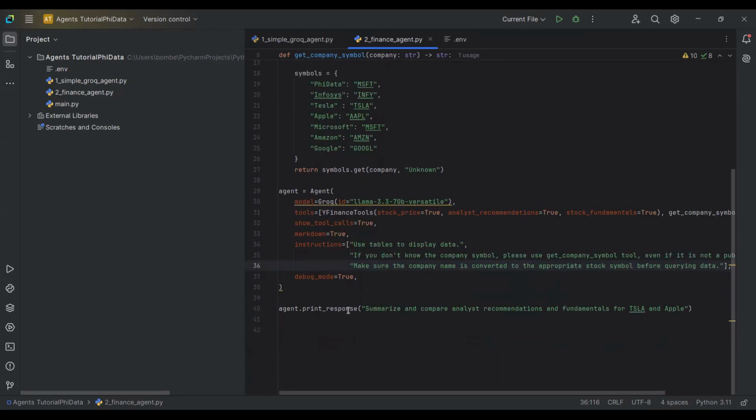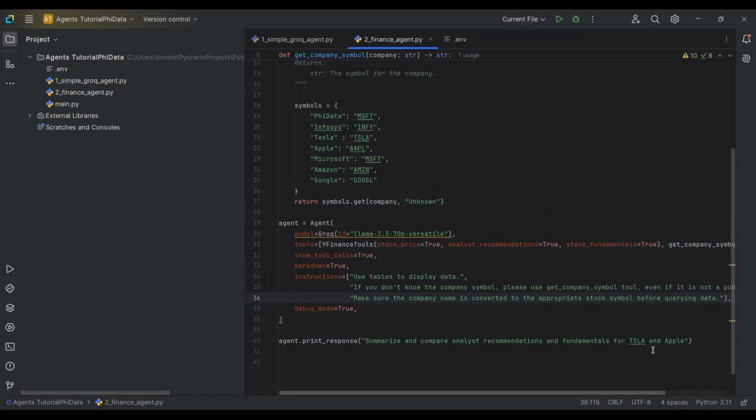So here in the agent print response, we have: summarize and compare analyst recommendations and fundamentals for TSLA and Apple. Now notice how TSLA is correctly written as its stock symbol. However, Apple is not the stock symbol that represents Apple in the stock market. So what it will do is look at this and call the get company symbol tool for both. It won't do anything different for TSLA because it's already a symbol, but because of Apple, and because of the third instruction, it'll look at the table for symbols, find Apple, and convert it into the right symbol, AAPL.